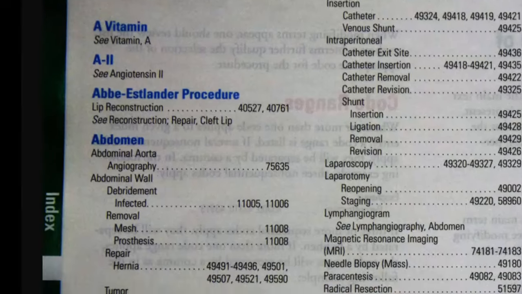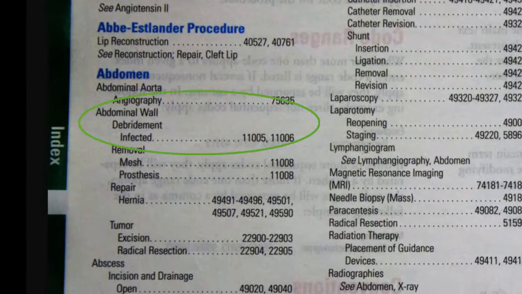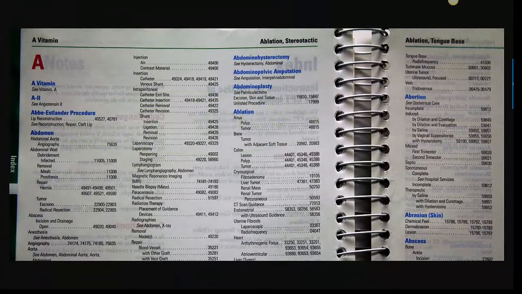Now let's look at one more by continuing under abdomen to the abdominal wall. Here we have a lot of choices, but let's say our physician did a debridement of an infected abdominal wall. What codes do you see now? If you have 11005 and 11006, you're correct again. It is important to write both of these codes down when you go back and check in the tabular for the most appropriate code for your scenario.